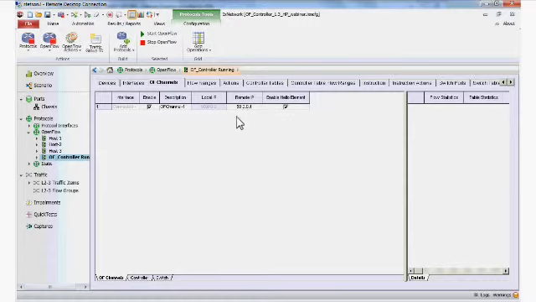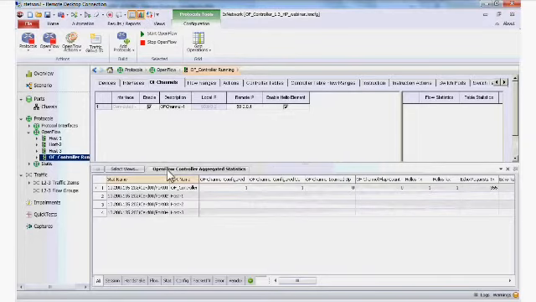I have a short demo which I'll be showing you, an Ixia 1.3 controller talking to an HP 1.3 switch, and I'll be covering more details on that controller emulation in the demo.